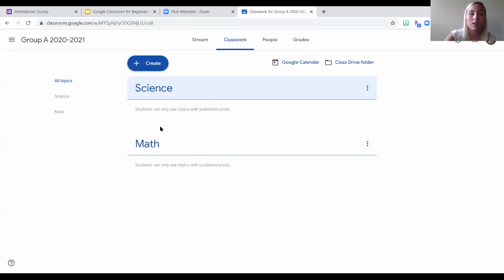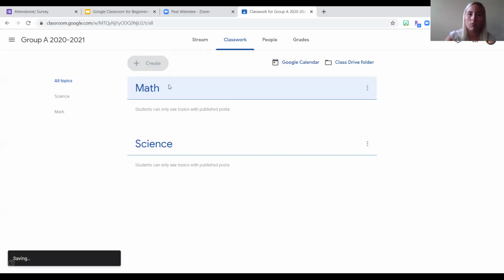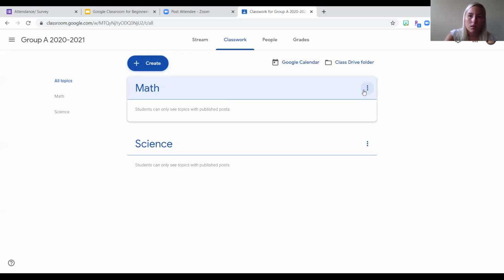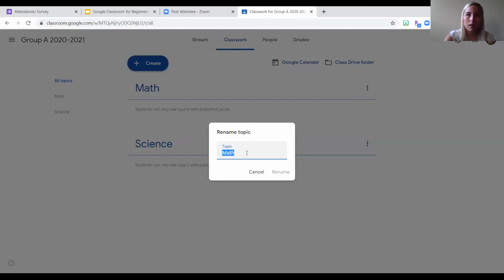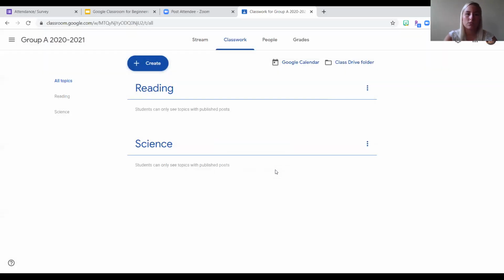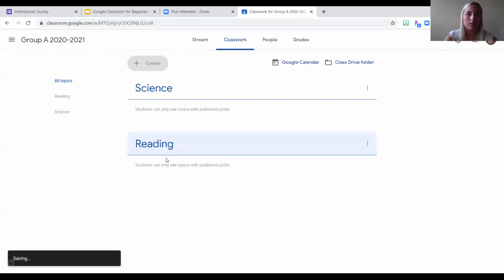You can drag it. You just click it and drag it, and you can move them however you'd like to, whenever you'd like to. And then over here, you can always rename it. You can delete it. You can copy the link to it, and you can move it down just by clicking this button as well. So say instead of math, you wanted it to be reading. So it just changes right away for you. And you can move it if you'd like to.